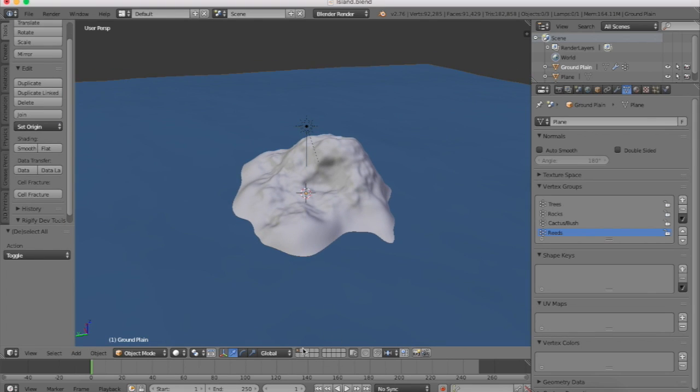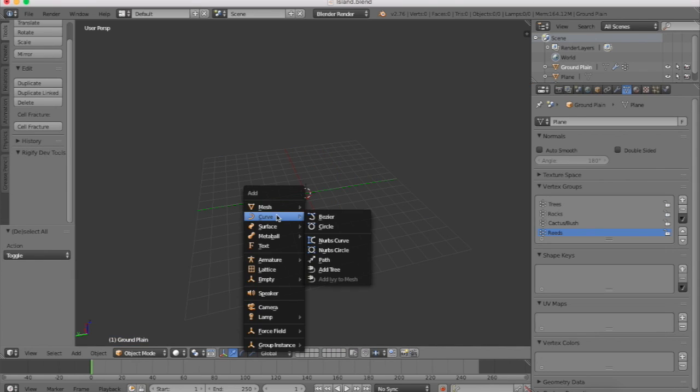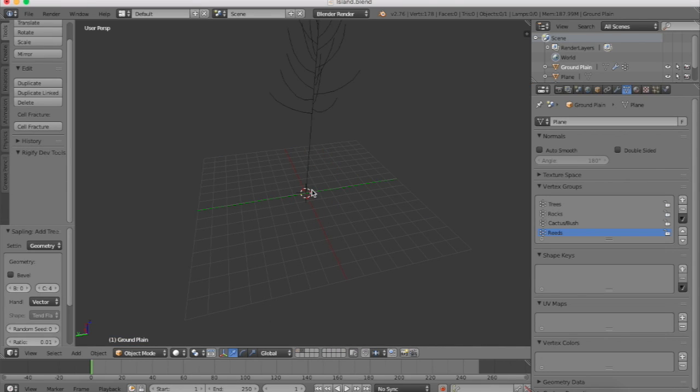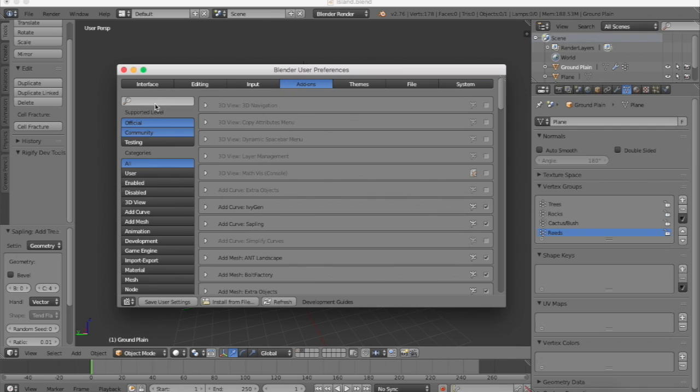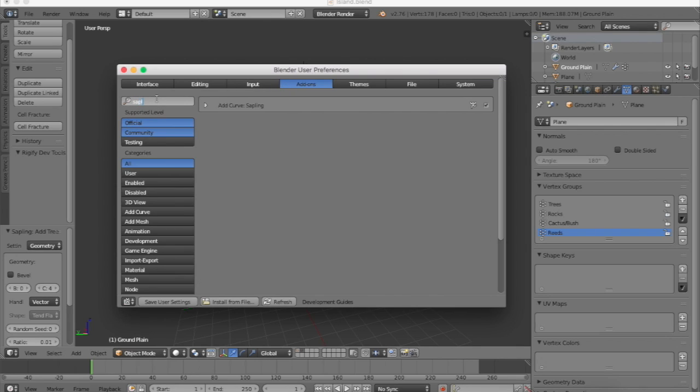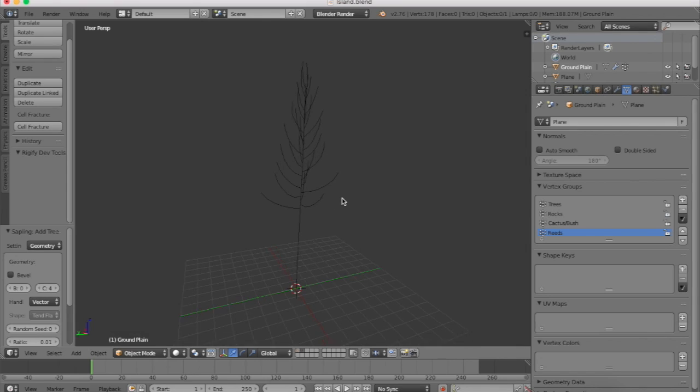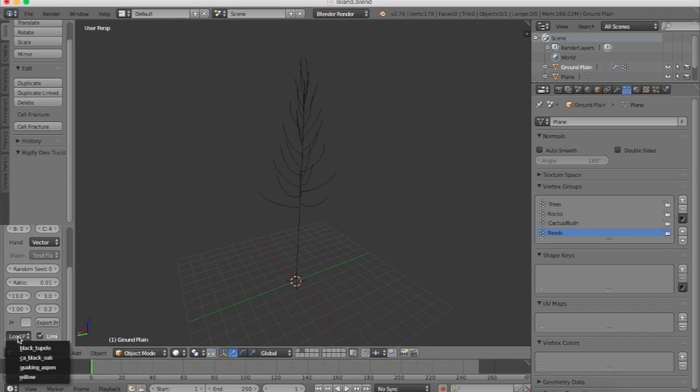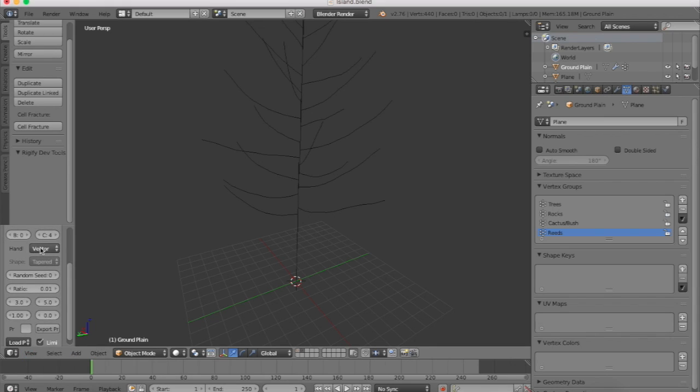So let's go down here to our second layer and enable the add tree, well, curve add tree. And if you don't have this enabled, just go to user preferences and add-ons, just type in sapling and enable that. So right here, this is the default. I'm going to change this tree instead of quaking aspen to black tupelo. And I'm going to make the handling, instead of vector, I'm going to make it auto. It just basically makes the branches a bit more smooth.